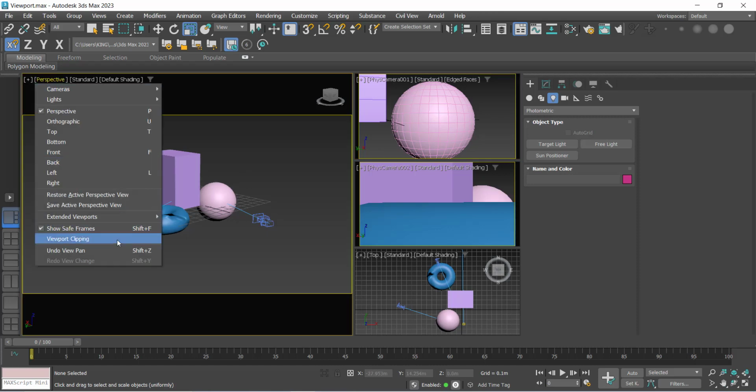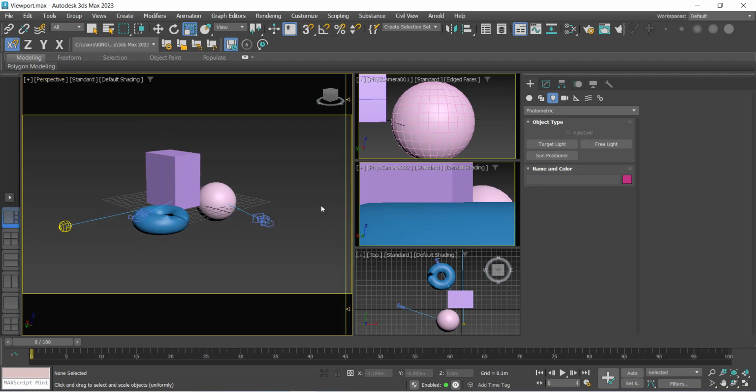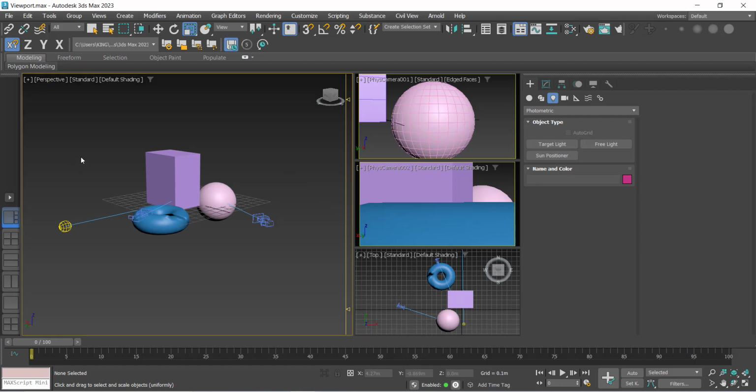So, viewport clipping. This one is an important thing and needs some explanation. Let's get rid of save frame for now. If you can see, there are two triangular shapes here, and I will have to explain to you how it's going to work.